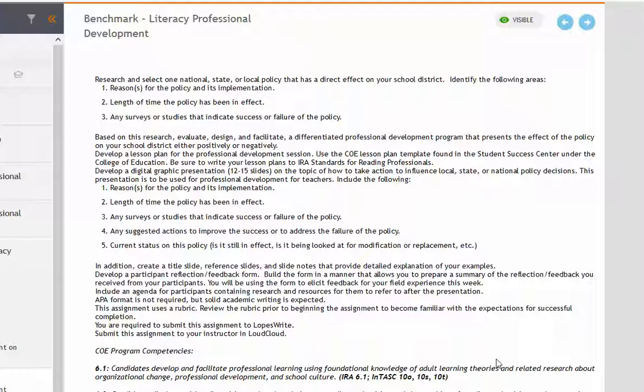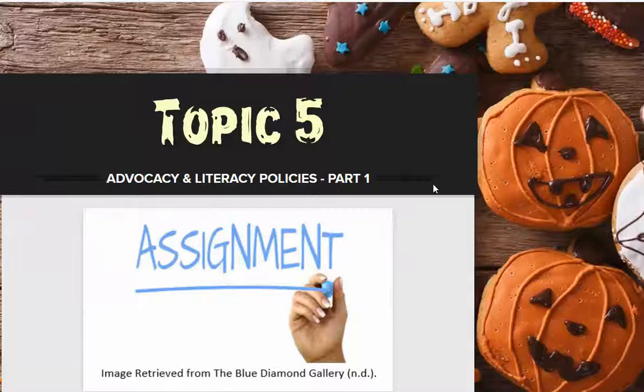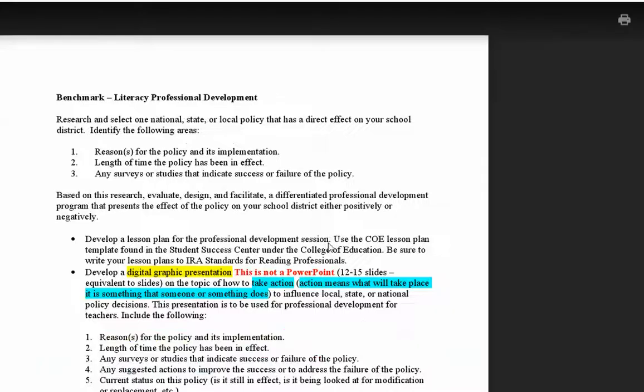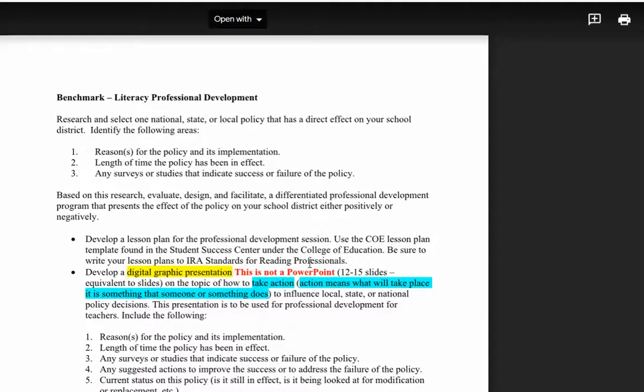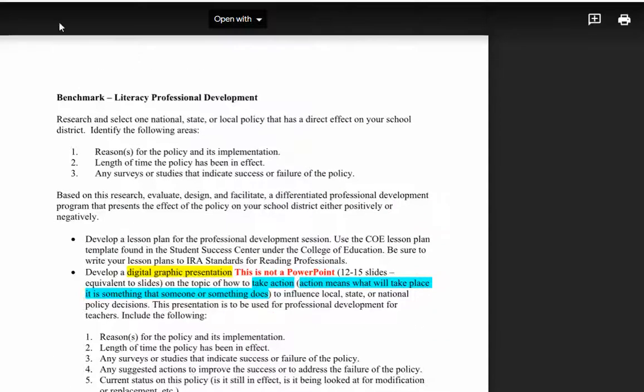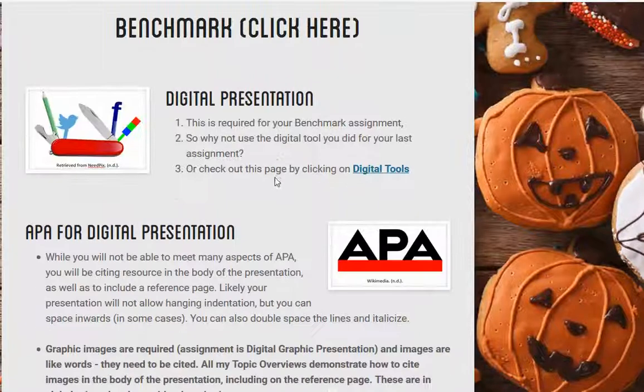First of all, what you're doing is you are creating a digital presentation. Ultimately, you're creating a digital presentation in this assignment. And I have the topic overview right here. And when you click on here, you're taken to the exact same wording, except it's organized differently with highlights in here. And then I talk about here, it's a digital presentation.